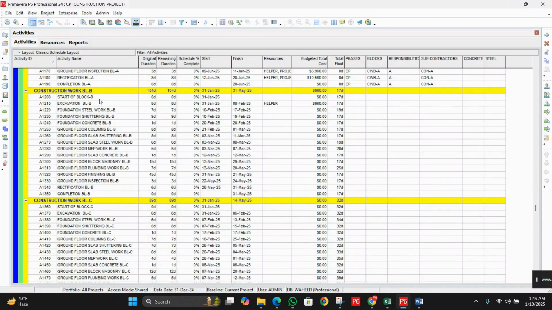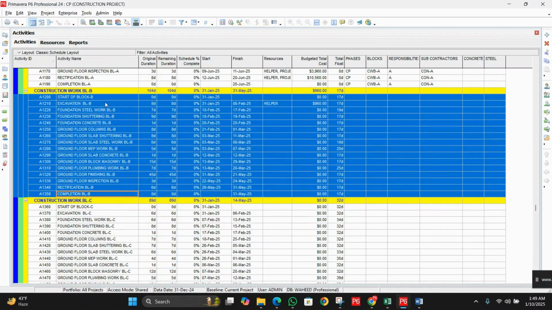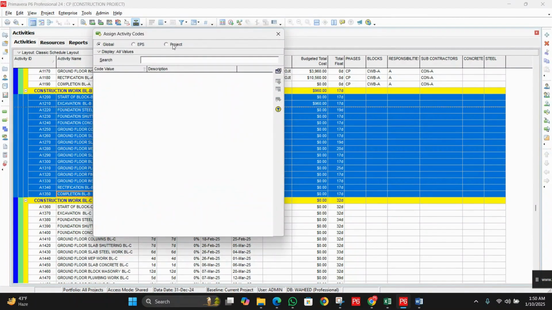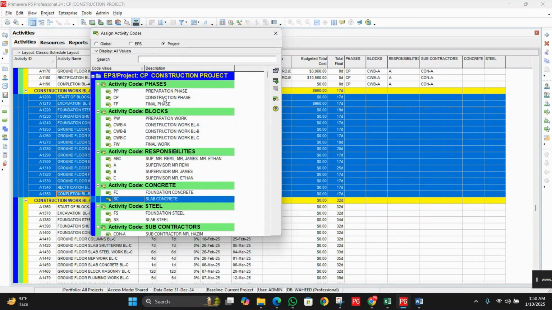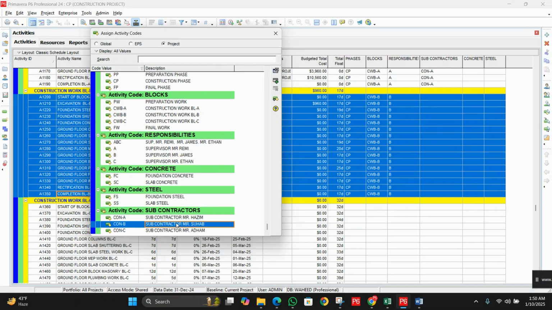Now move to block B. First, we will highlight all the activities which we have under block B. Right click, assign button, then activity codes. Choose project. First, we can see this is the construction phase. Construction work block B. Then who is the supervisor? Mr. Jan is this. And subcontractors. We will assign subcontractors. Then click on close.